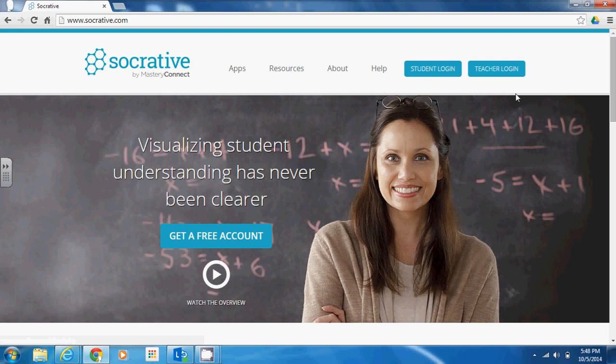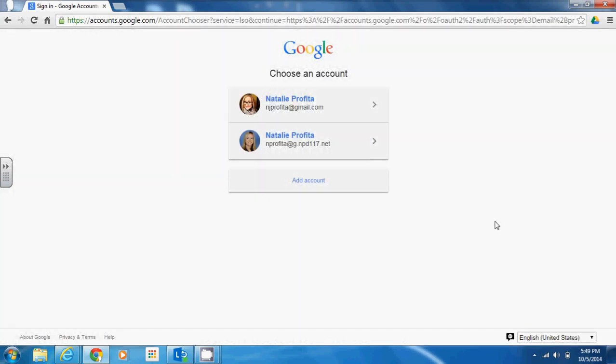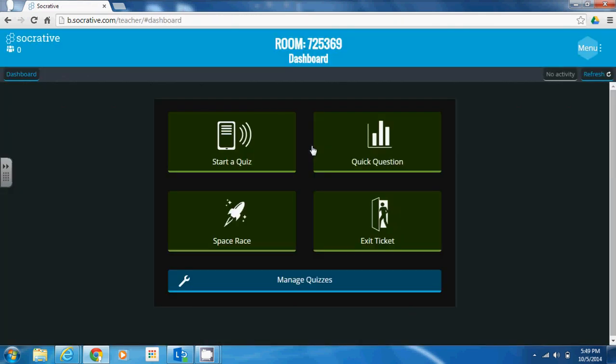Once on this page, click on Teacher Login to begin. Instead of filling in your information to get a free teacher account, select the Sign In with Google option so that it can connect directly to your Google account. Once you're logged in, you'll be taken to a dashboard that looks like this. Giving students this room number will allow them to join your Socrative session and begin any of the activities that you've created.